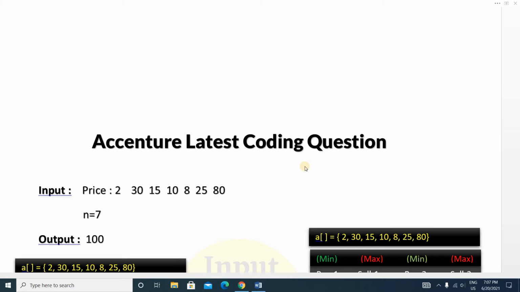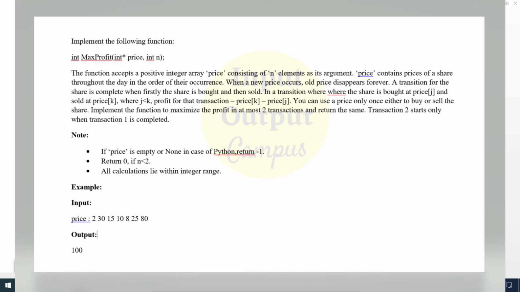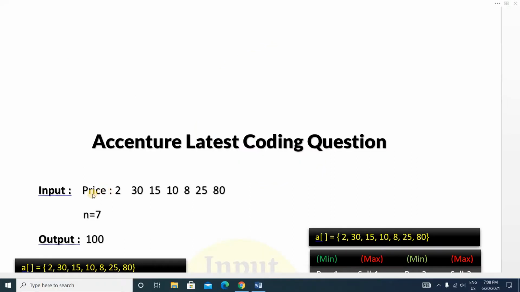So today we'll discuss a mathematical type question, and here on the screen you can see the question. Please read the question at least one time, and after that I will explain the question in a very simple manner. See friends, you are given an input array and you have to show an output. The input is the price of the shares: 2, 30, 15, 10, 8, 25 and 18, and n equals 7, that means the number of elements in the array is 7. So your output will be 100.